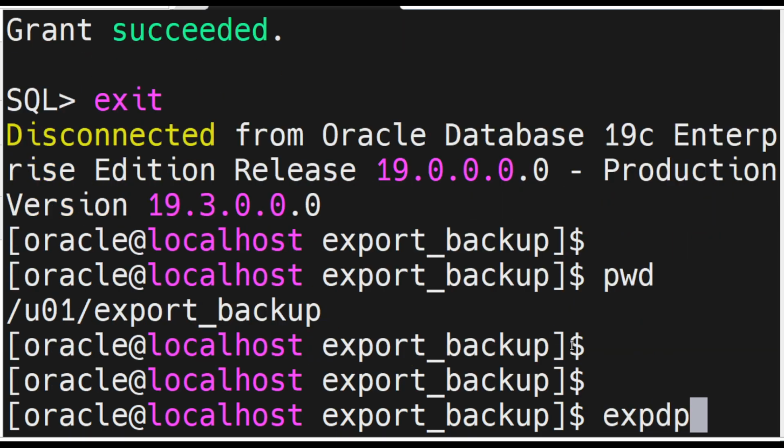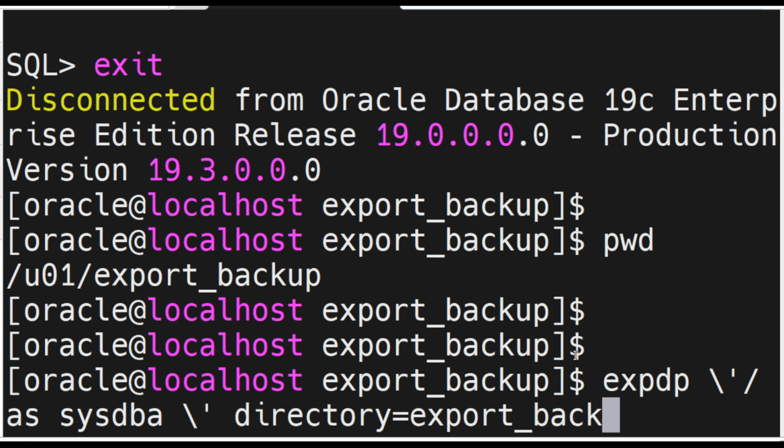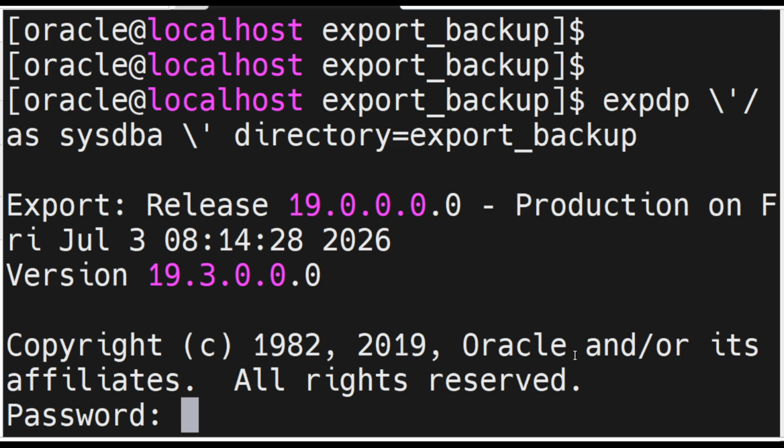EXPDP, okay, EXPDP space sys as sysdba, next directory export_backup. Oh, I just gave the enter. Maybe I will cancel this now. Okay, Control C.